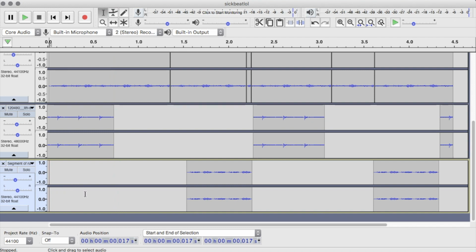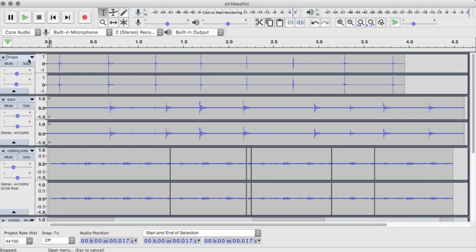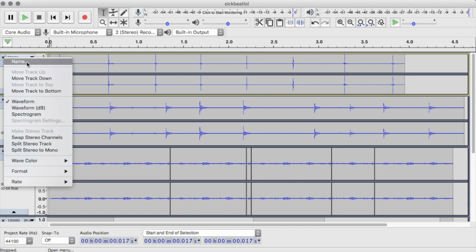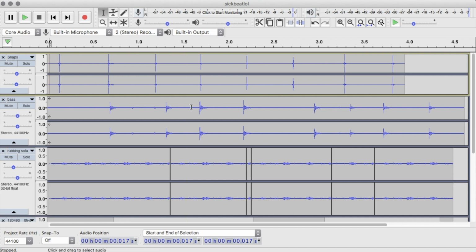When you add a new stereo track, you get a new bar in which you can record, import music, on and on. To name each track, you click on the black arrow on the track, name, just type in the name, and then hit OK. I find that's helpful to keep track of which is which, although once you get into it, you'll get into the rhythm and be able to figure out which one is which.